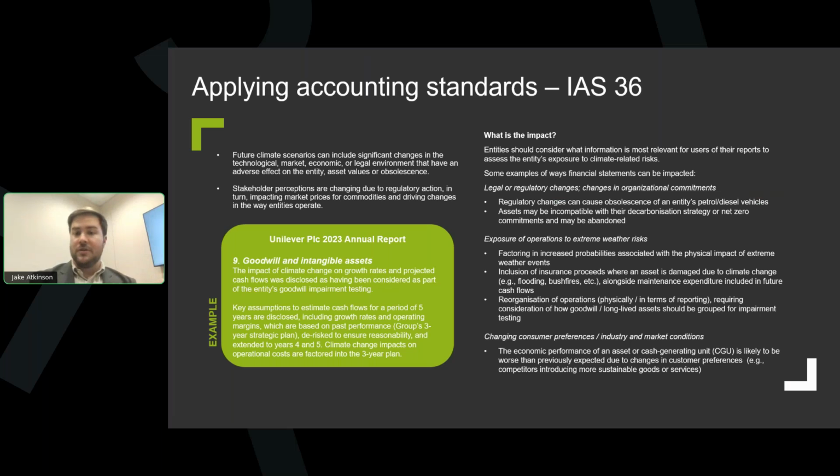Maybe the exposure of their operations to those extreme weather risks might impair their ability to generate revenue. Also, and I think a super relevant one, is changing consumer preferences and market conditions. Intangible assets are growing as a share of listed companies' balance sheets exponentially. One of the largest ones we actually use is brand value, and that is based on the ability of a brand to generate revenue going into the future. So if you were to have a negative interaction with a brand's reputation, maybe due to client performance, that could result in a material reduction in revenue. As a result, you could argue that intangible asset should be materially impaired.